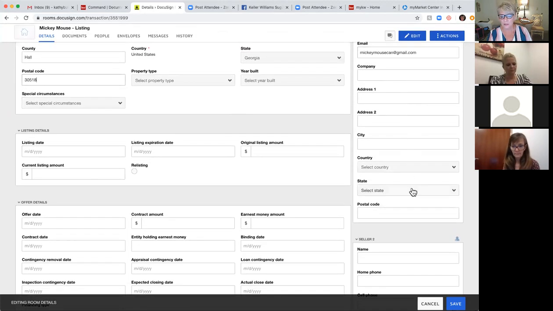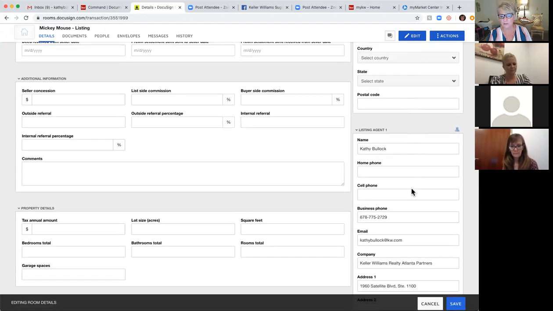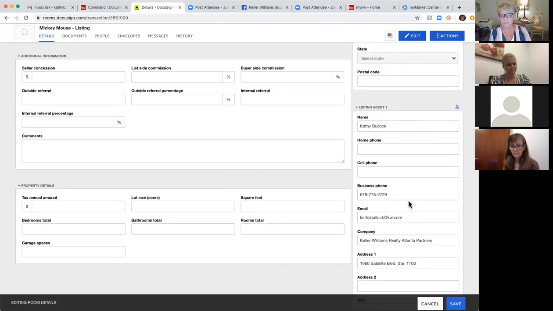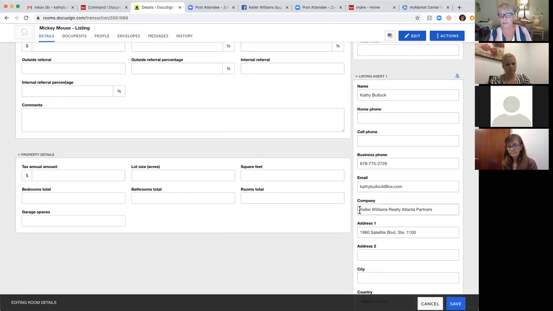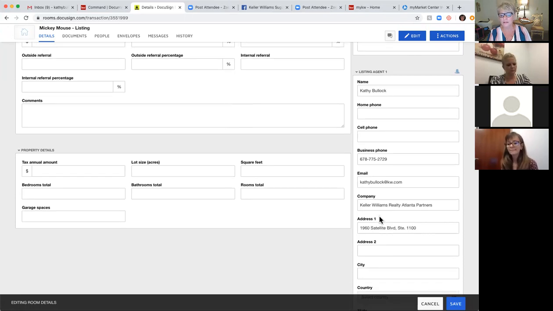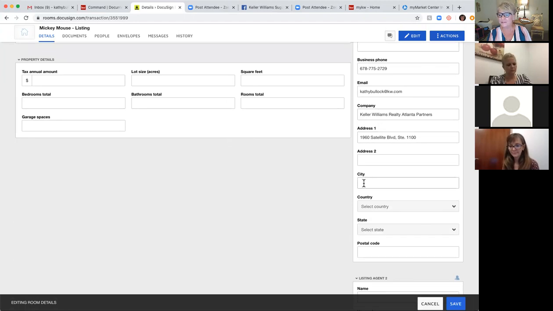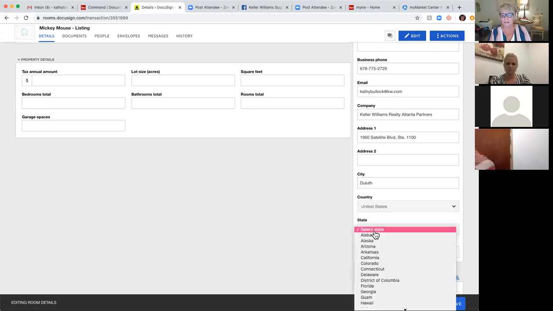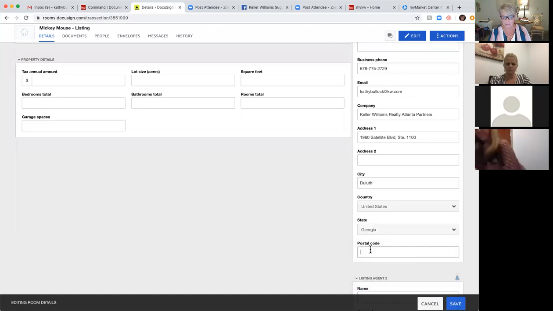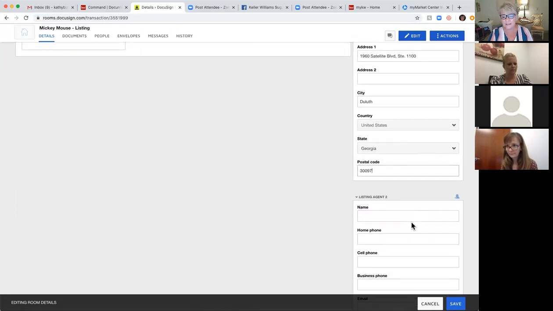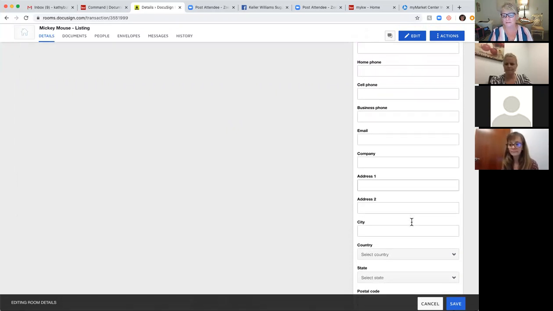Also, DocuSign has set most everybody up with all of their information. So you'll have your name, your office number, got this changed to Keller Williams Realty Atlanta Partners. It does have your address, although they failed to put in our city. So I suggest you go through, put in the city, your state, and your zip code. That just makes one less step again over there in your forms.